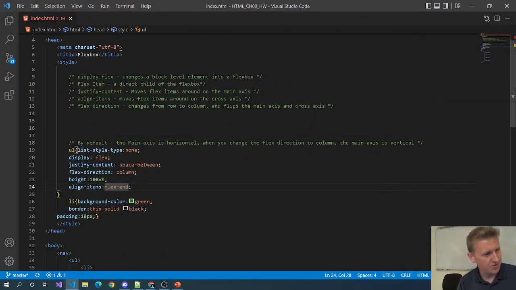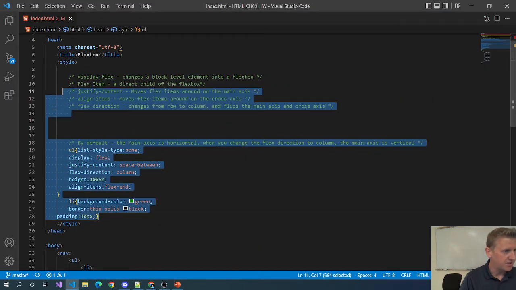Okay, and so that's kind of how it works with your nav bar. I just want to do another example. Keep these here.